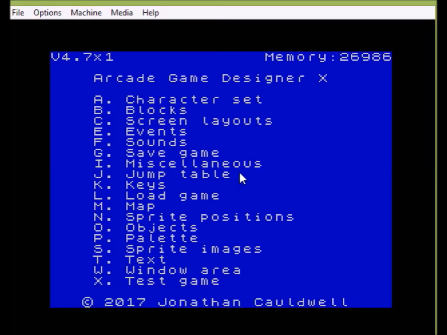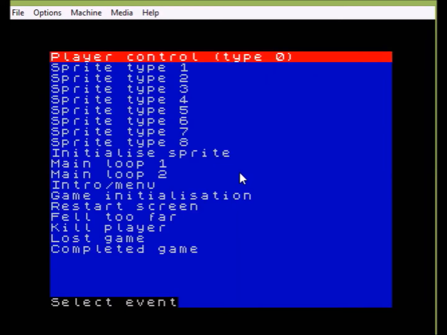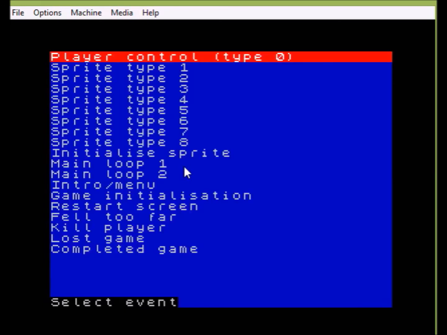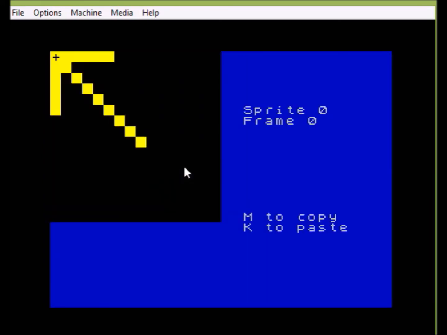So if I now go to the code that I've already created and have a look in here, we'll see what's happening. Actually, I think before we do this, let's jump back a second. I'll show you the sprite first. That probably makes sense. Okay, so here's the sprite, as you can see.